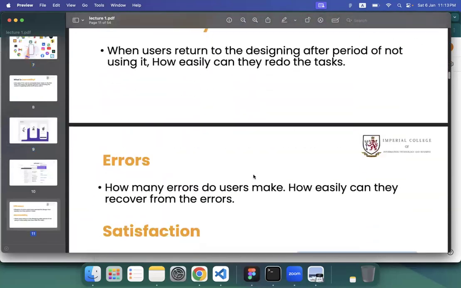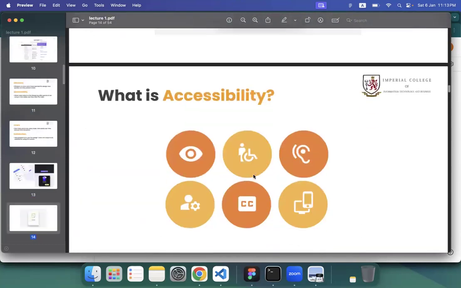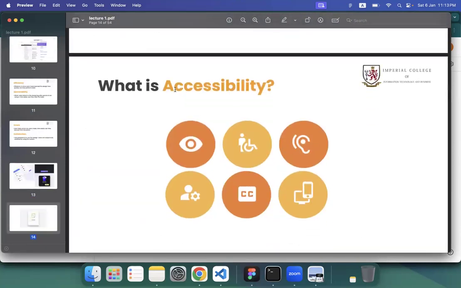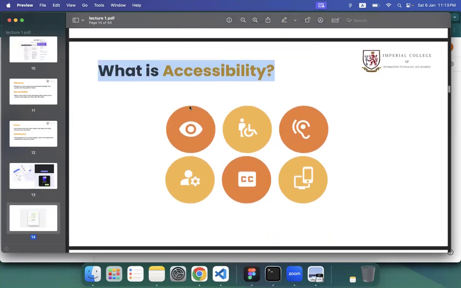And next we are going to talk about accessibility. So if you have any questions up until now, you can ask or you can send a message on Zoom chat as well.